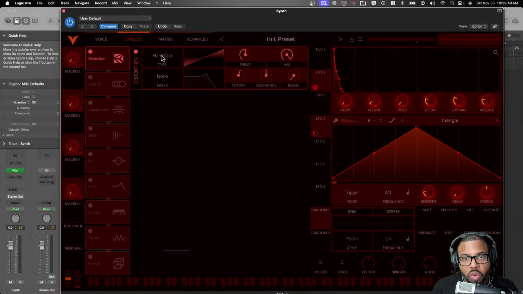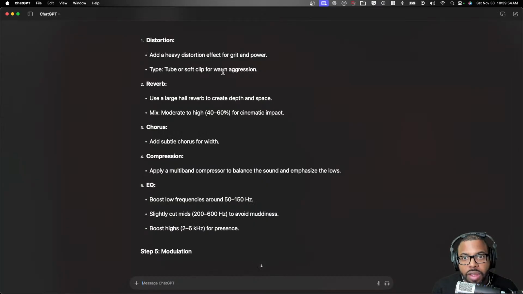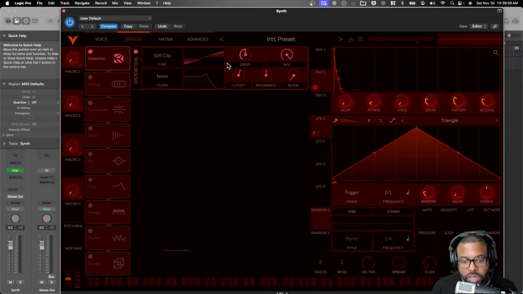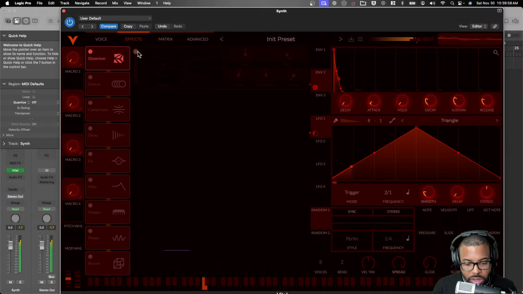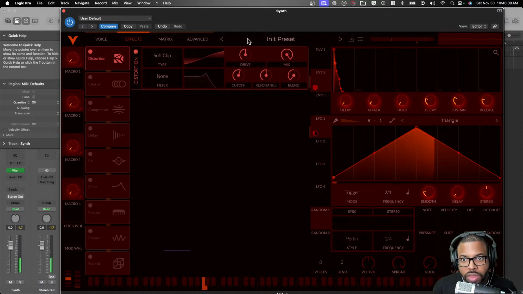Tube or soft clip for warm aggression. I'll do soft clip and heavy distortion. We'll play this without, and we'll play it with. There is no filter here. We'll do post.